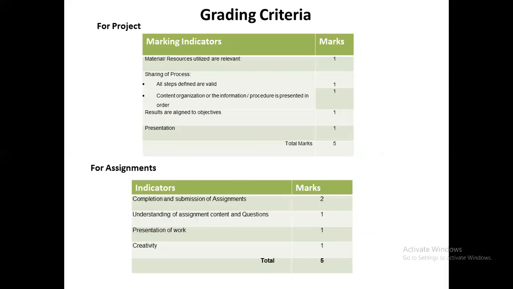These are the grading criteria for project and for assignment. For project, we will keep the following marking indicators in mind while viewing your project. We will see how relevant the materials or resources that you have utilized are. For example, the pictures or the maps you have made use of in your project, are they relevant to the topic?